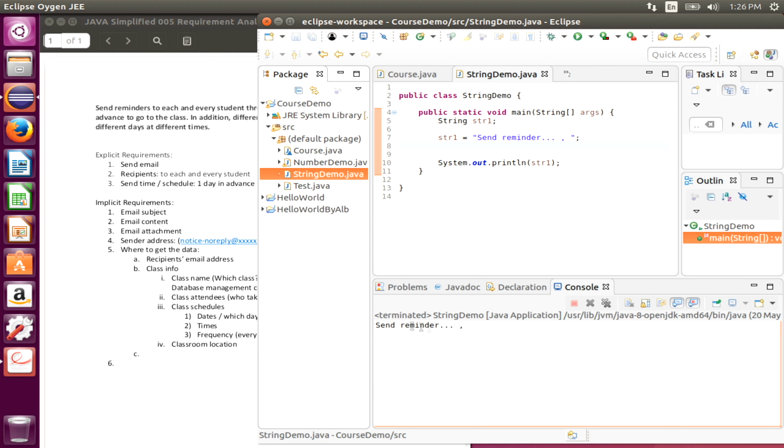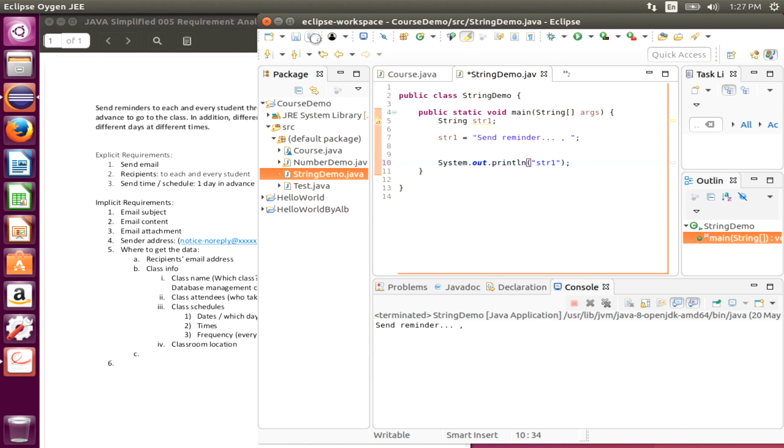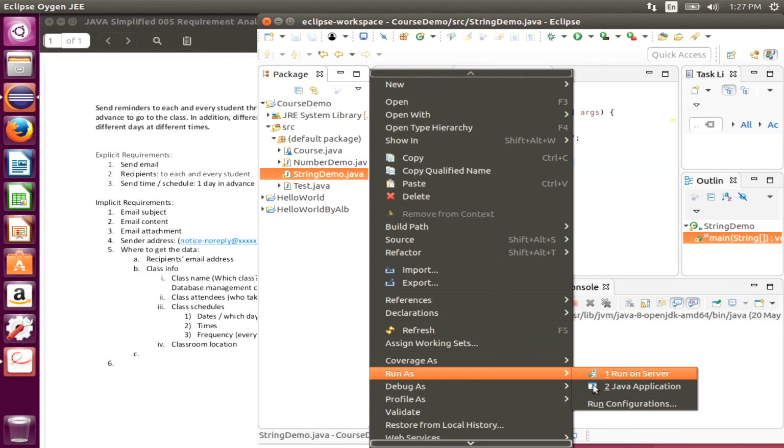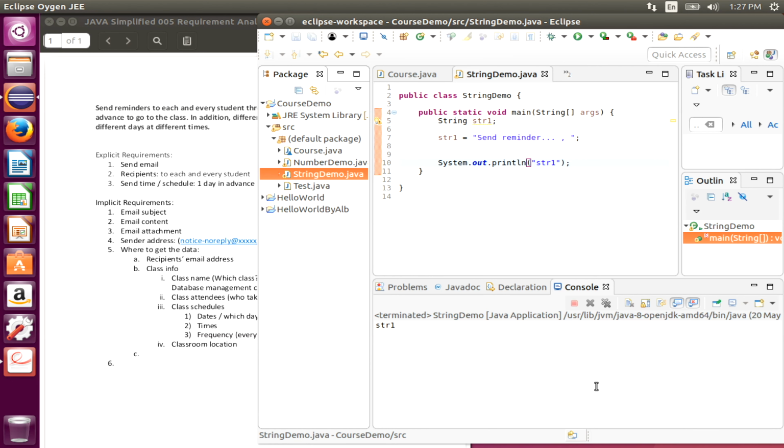As we have learned, this line of text is the same as the value of this variable, printed out by the console by this method. Also, notice what is printed in the text. If you want to print out str1, put it in a pair of quotation marks, like this. Save the file and run the program. You can see str1 in the console instead of its value.